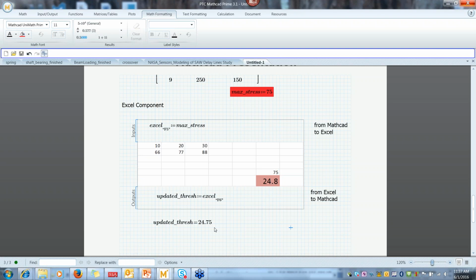It's very, very fluid. So we change our input variable here in Mathcad. It goes into Excel. Excel does its thing, whatever it is. Maybe it's sorting data. Maybe it's filtering data. Maybe it's doing a pivot table and providing the pivot point out. Whatever it is, we're going to read it back into Mathcad and then keep going.